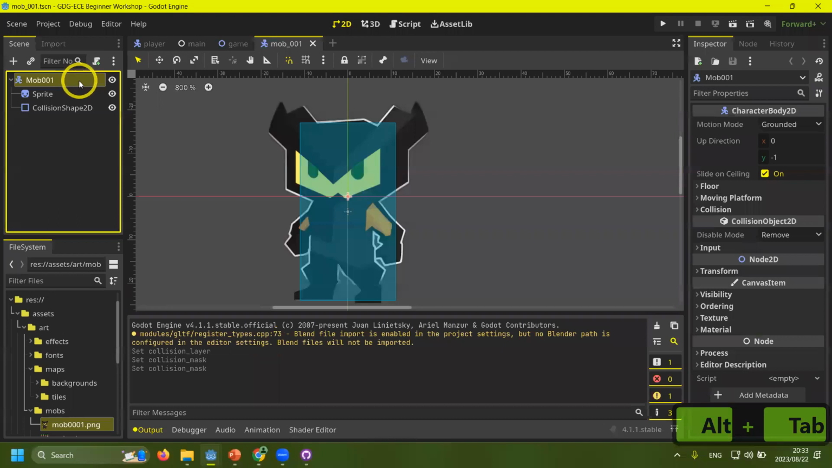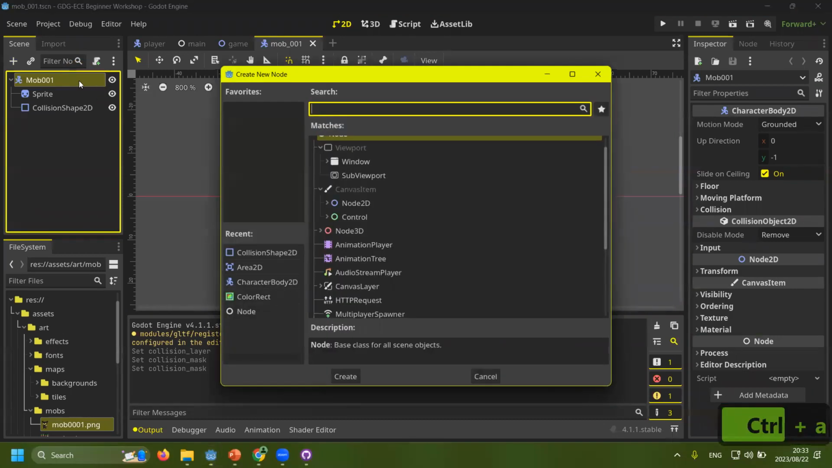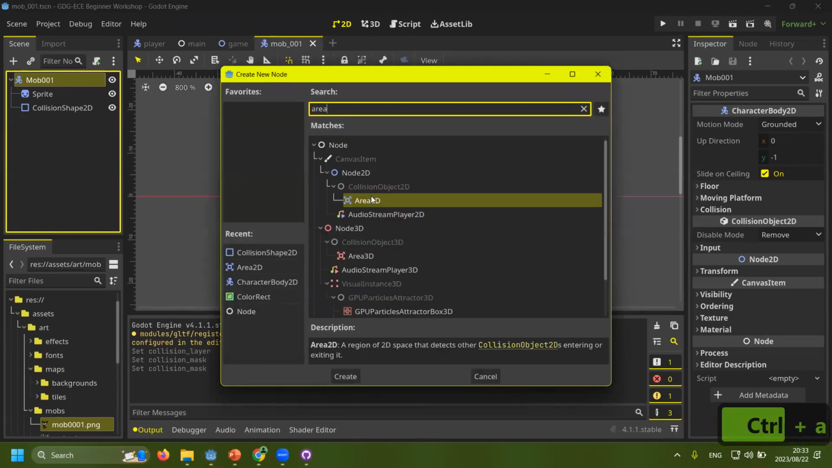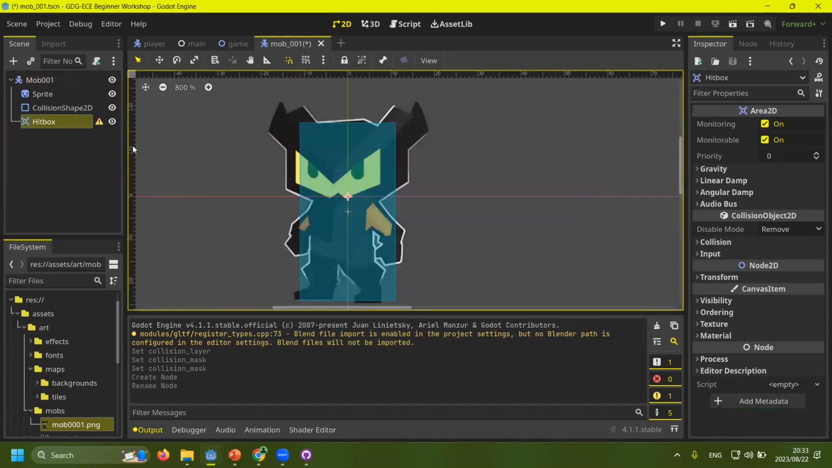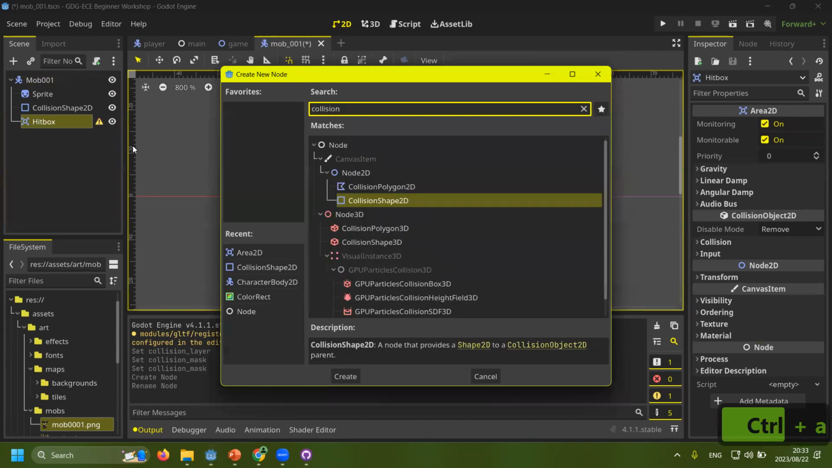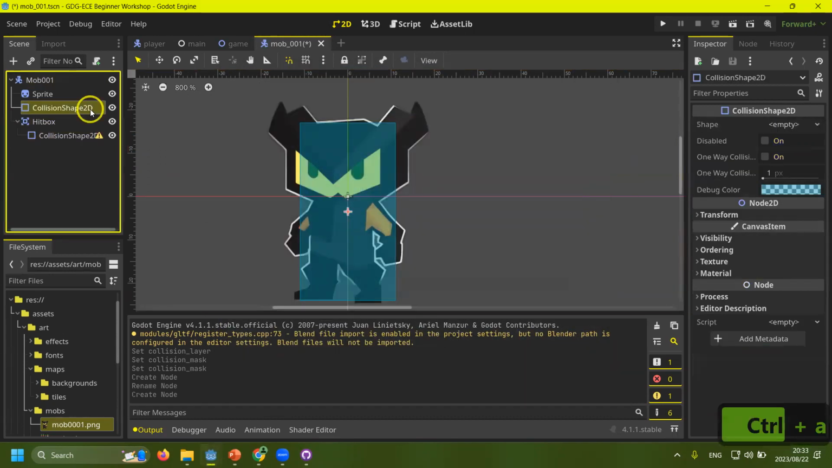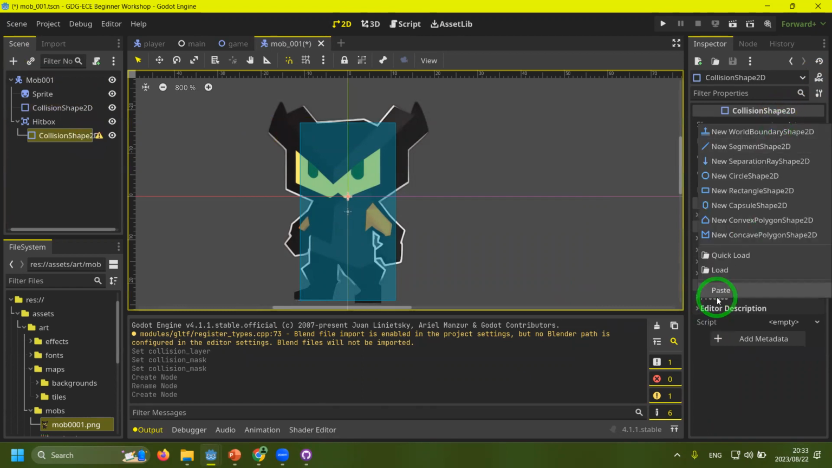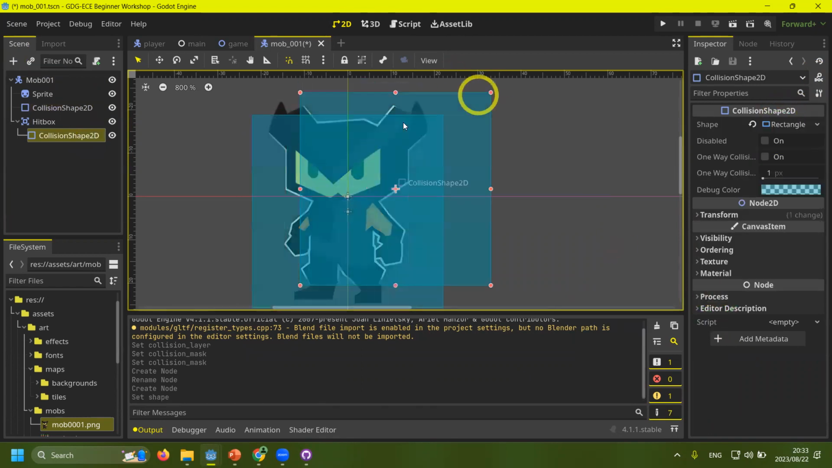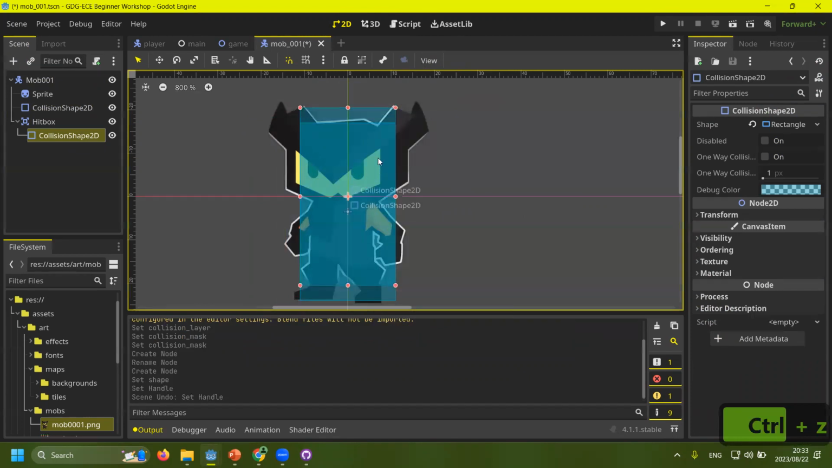Okay, so what I want to do is create an Area2D, much like what you've done with the other one. Rename this to Hitbox, and add another collision shape with Control A. Now, you want this to be exactly the same as the collision box with the environment, the one over here. So you right click, copy, go here, and paste. Now they'll have the same scale. I'm going to move this down because it doesn't have the same position.